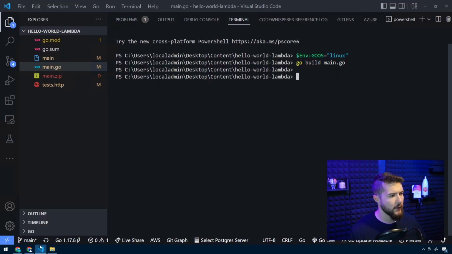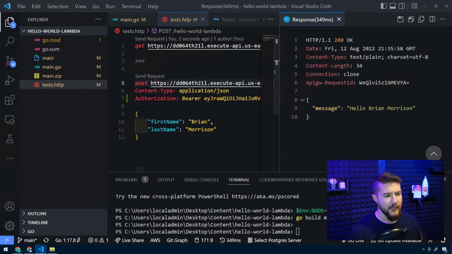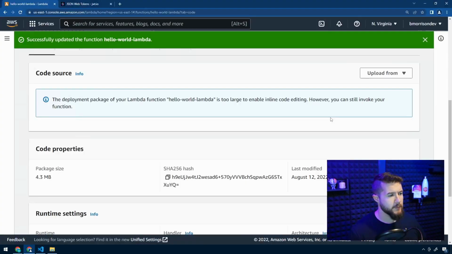Let's go ahead and run that request one more time so we can get some output sent over to CloudWatch. So I'll go ahead and send request. You could see I got a 200 okay, so nothing changed with the response, but that's perfectly fine.